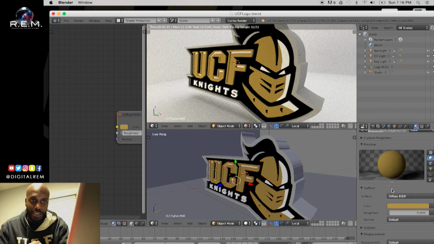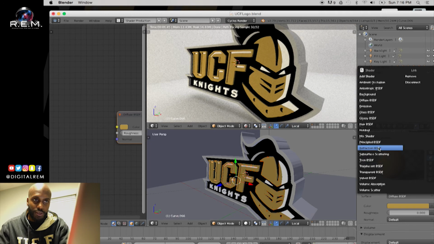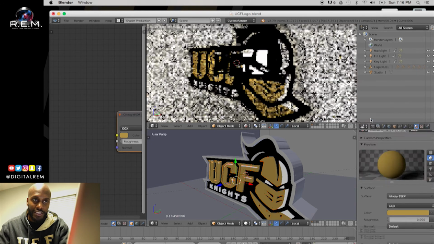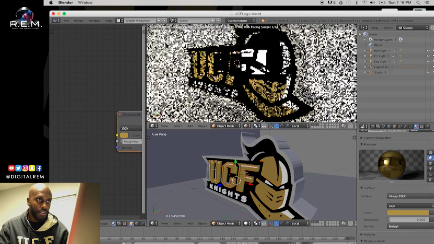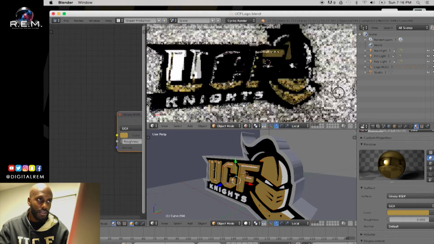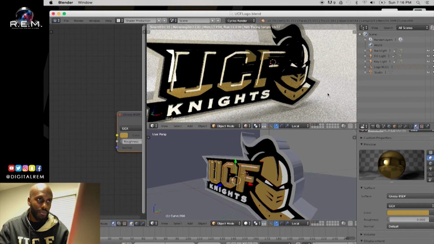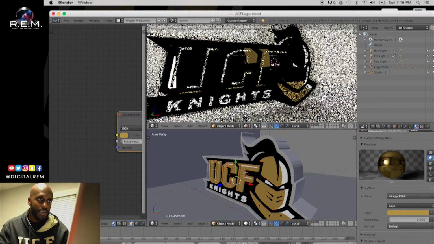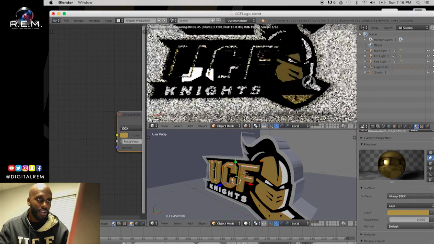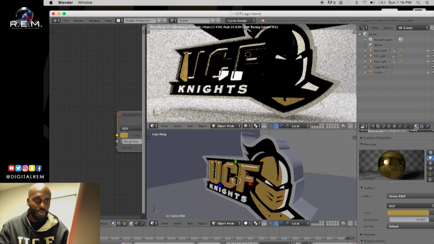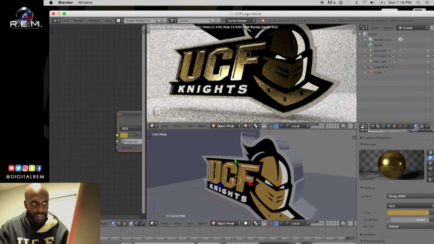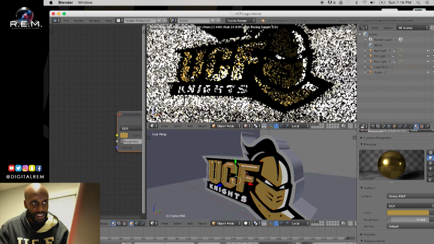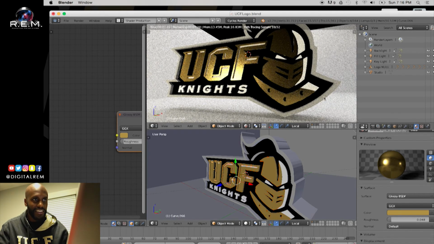Right now it's diffuse, but under surface, if you change from diffuse to a glossy, look at that. It becomes more metallic. See that? It's super reflective. We want to add some roughness to it. You see how, now look at it. Yeah, see? It's nice.